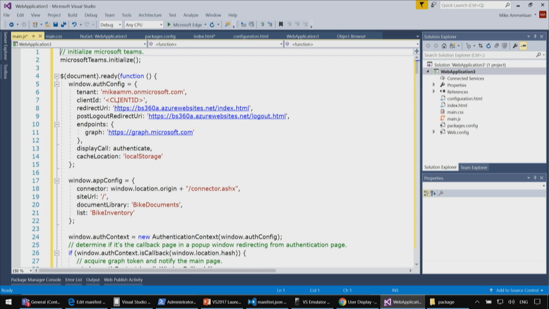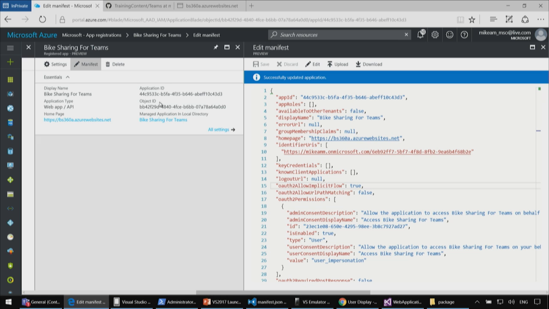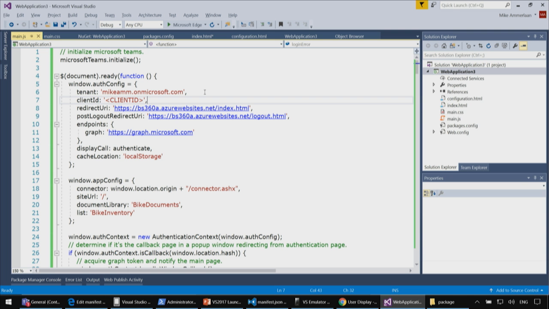Now, at the top of the script, I have some configuration that I'm going to do. You can see that it's wired to this tenancy that I have that I'm doing my development on, micam.onmicrosoft.com. But I also need to pull in my application ID. This is the application ID that we just created, my bike sharing for Teams. The ADAL code needs to know this so that it can know which account we're signing in as, and what the permissions are that are available to us. So I'll just paste that in here.